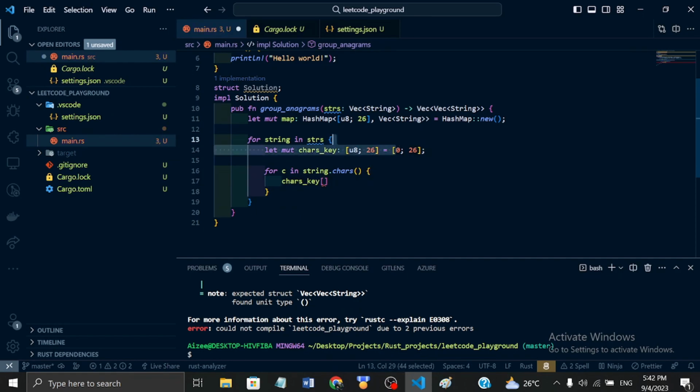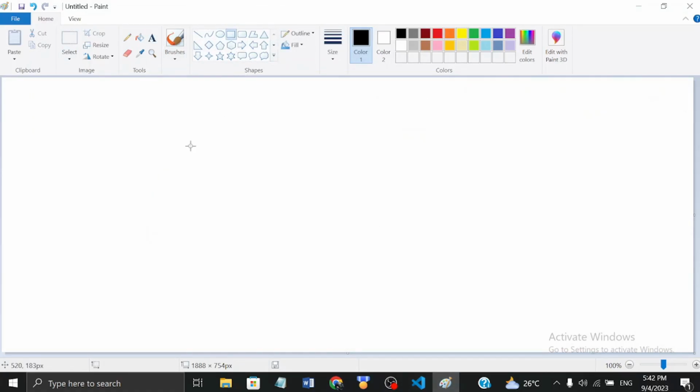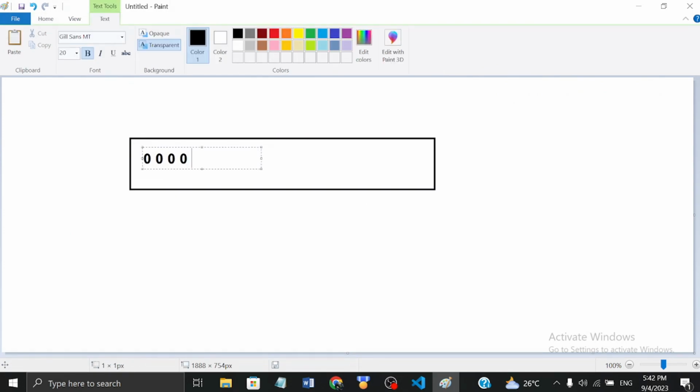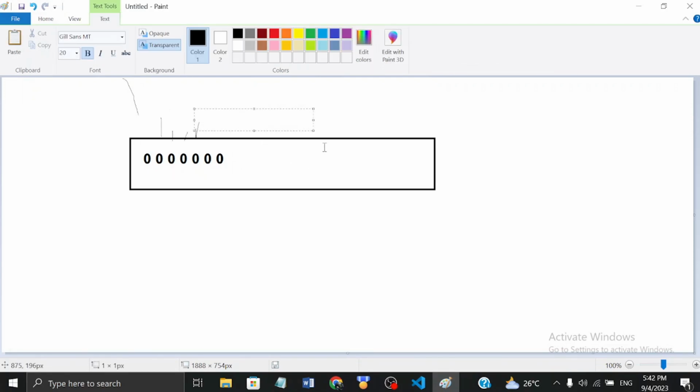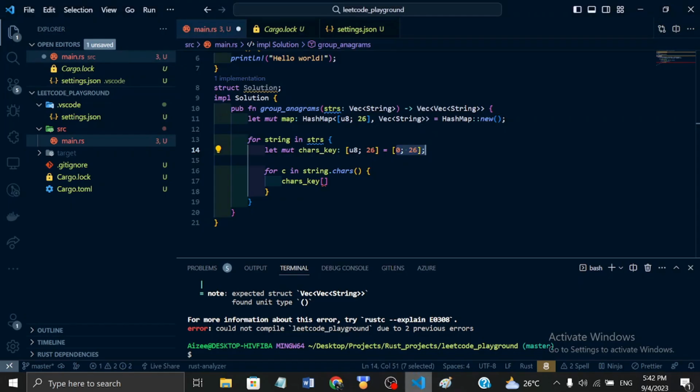So you can see right now this is a bunch of zeros. Let me demonstrate once again. Now whenever, for example, we're looking at E, so this is A, B, C, D, E, then we change here to 1. So this is going to be a 1. That's what we're going to do: we will get its position and increase the value of that number by 1.